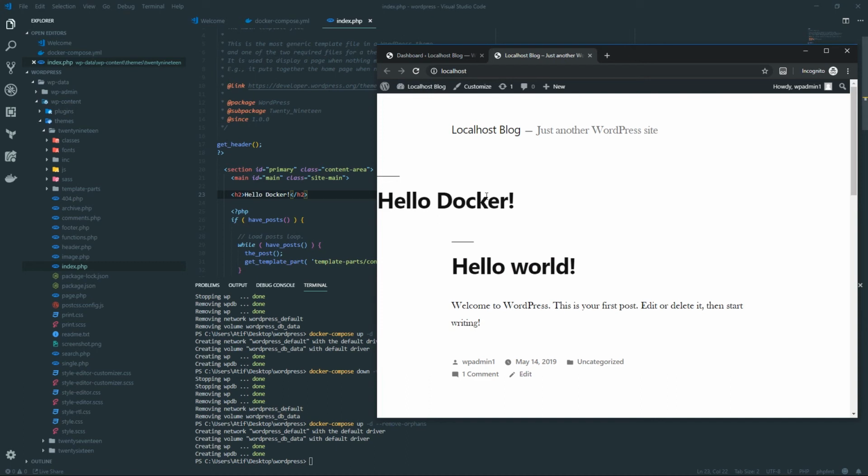So that's it for today. I hope you enjoyed the tutorial. In the next one, I'm going to show you how to install phpMyAdmin using Docker. That's really helpful when you want to replicate a live blog in your development environment and you want to import MySQL files and stuff.